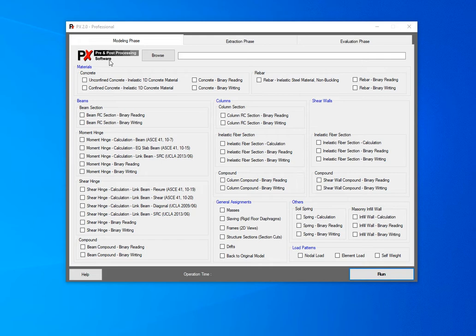Normally, when we have a Perform model with the geometry that we create, we need to start with the material property. And then you can follow by defining beam, column, shear wall sections, and other nonlinearity properties. You also can define general assignments such as mass, section cut, dip, and others. At the end, the user needs to assign the load to the structure.